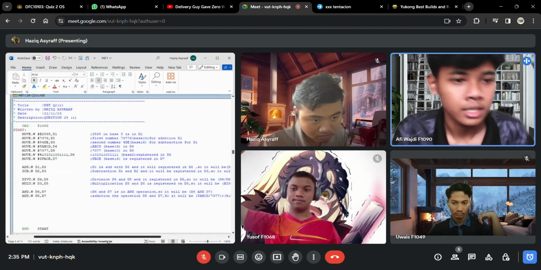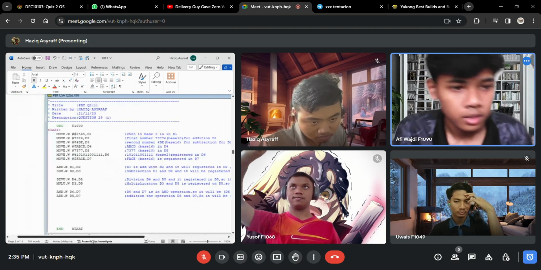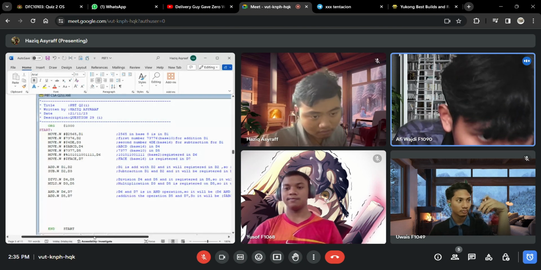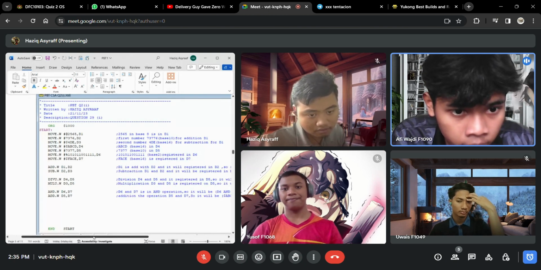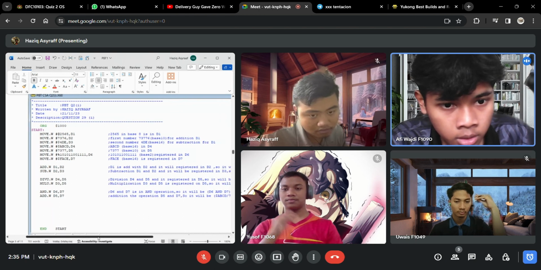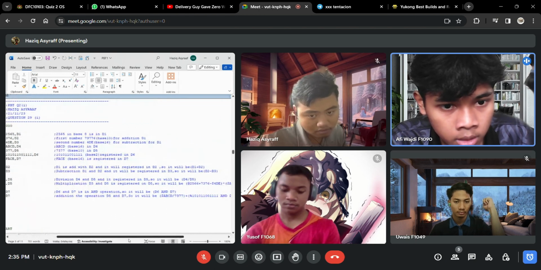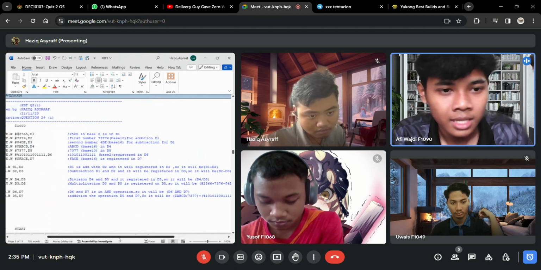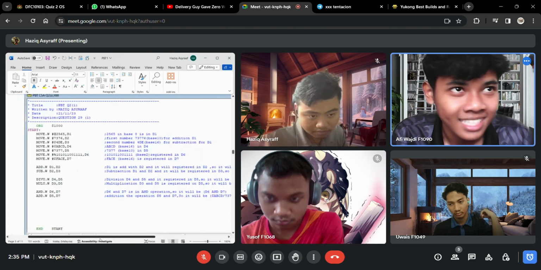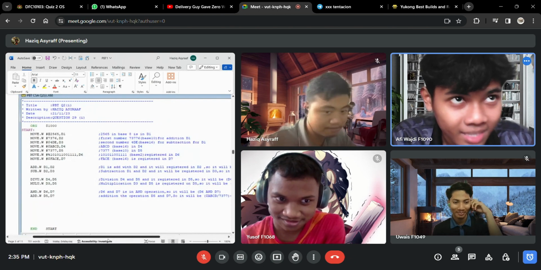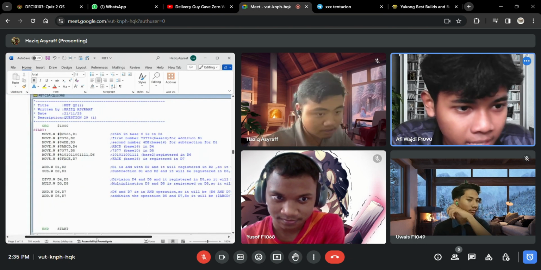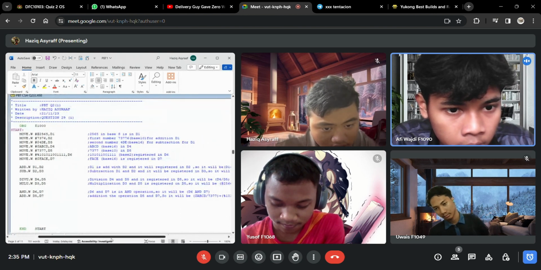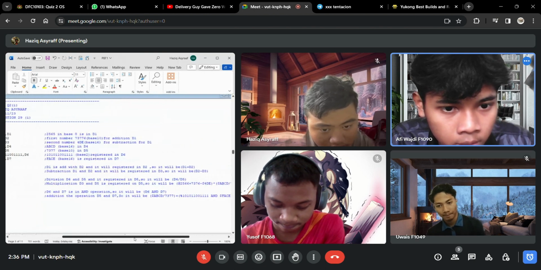And the last one is AND, between D6 and D7, which means D6 and D7 is in an AND operation. So it will be D6 and D7. This is the real last one: add D5 and D7, which means addition operation. D5 and D7, so it will be like this.